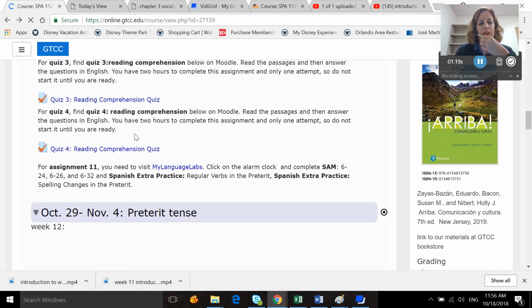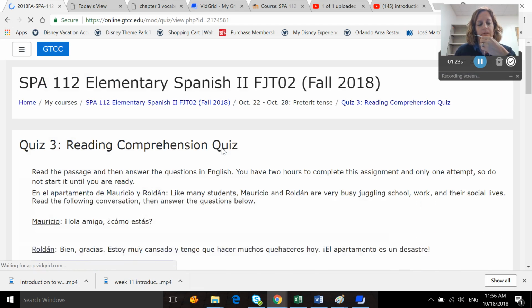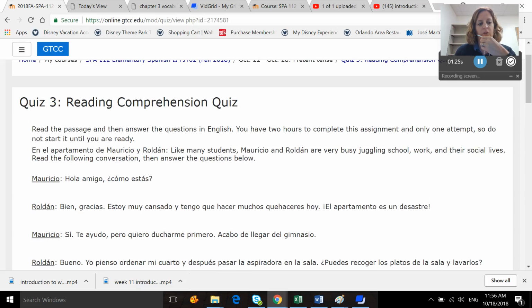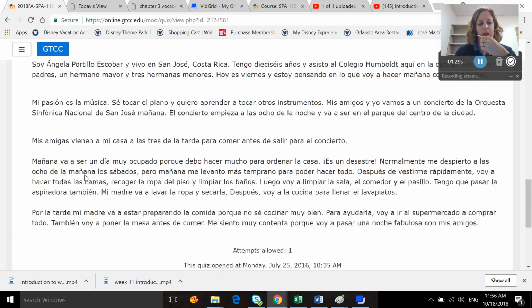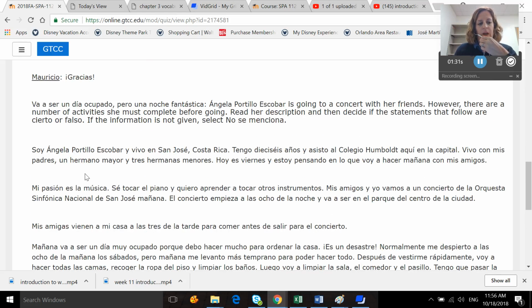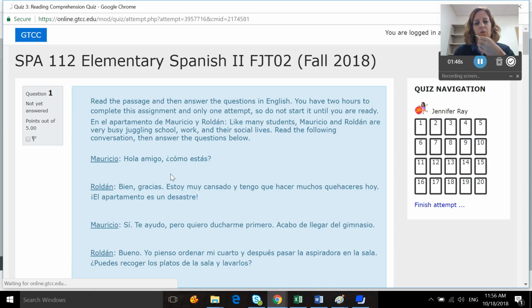Then you have 2 reading comprehension quizzes. So for the first one, you'll open it up and you'll read about Mauricio and Roldan. There's a conversation between the 2 of them, and then you'll read an excerpt about Angela Portillo Escobar, who's getting ready to go to a concert and all the things that she has to do before going. Okay, when you're done, you're going to hit attempt quiz now. You have 3 hours, which is way more than you need to complete it, but you only have 1 attempt.